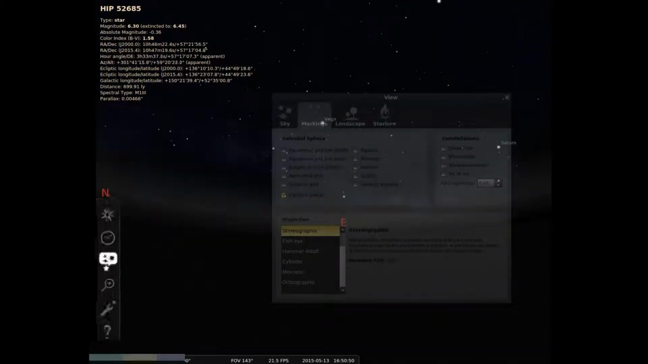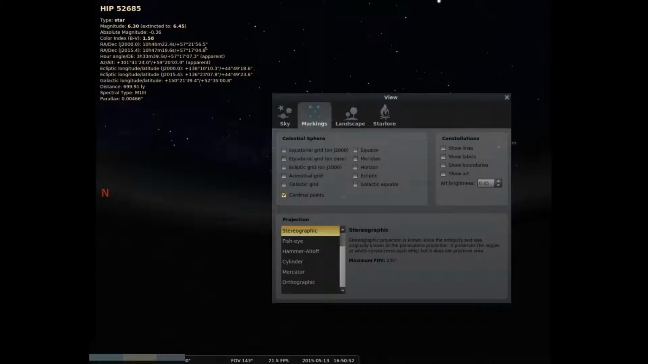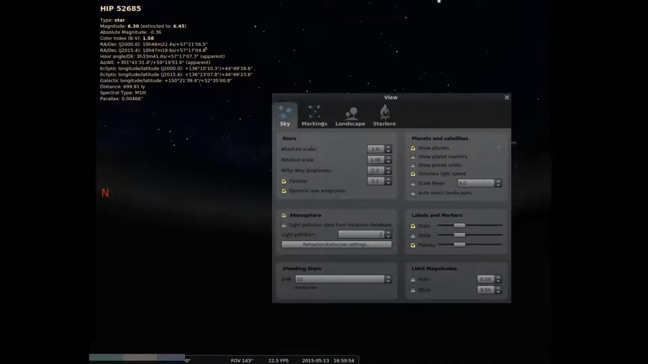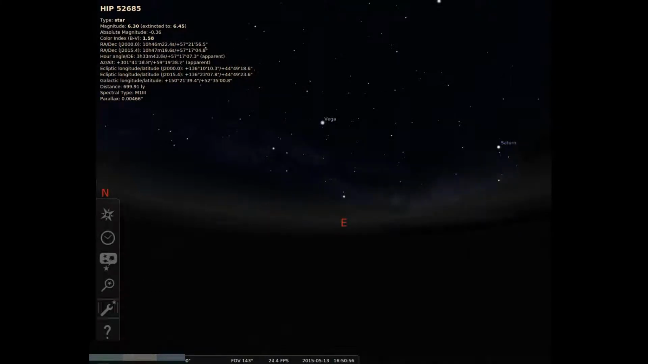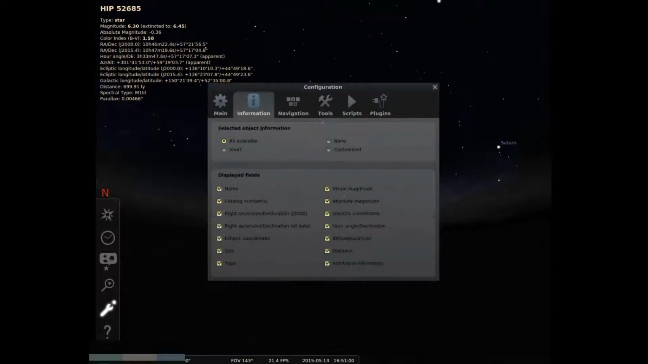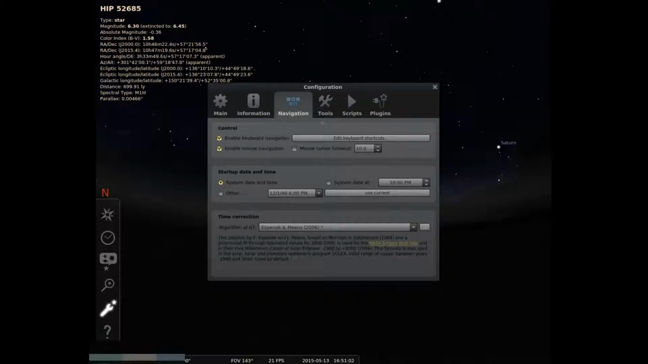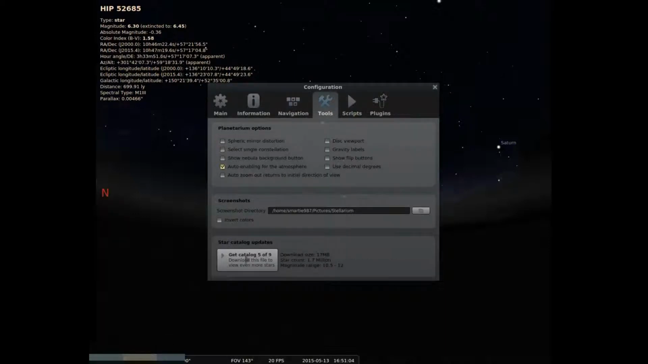And a thing you can do, which you can't do anywhere else, is you go to the configuration window, you can go to, I think, tools, yes, and you can get catalogs. And you can get 1.7 million brand new stars that you can probably never see with a telescope. Well, maybe, I don't know. And then you can get 20 million stars. It's fantastic.